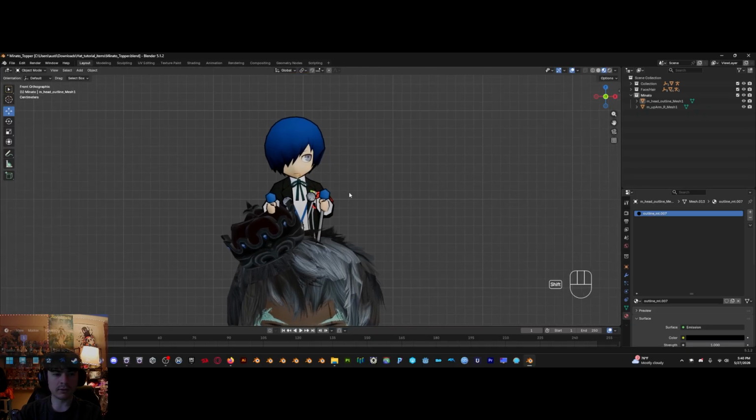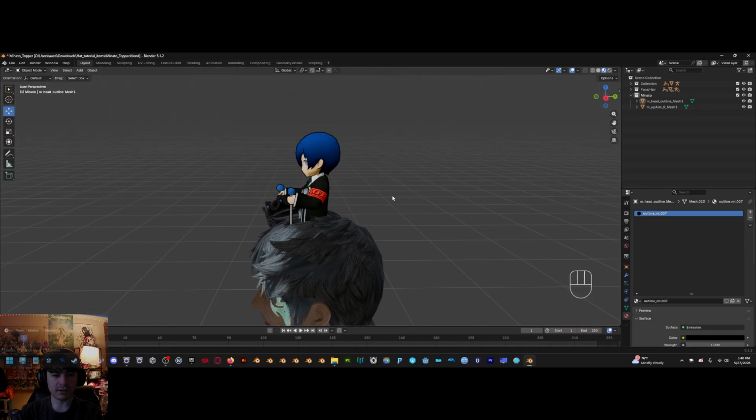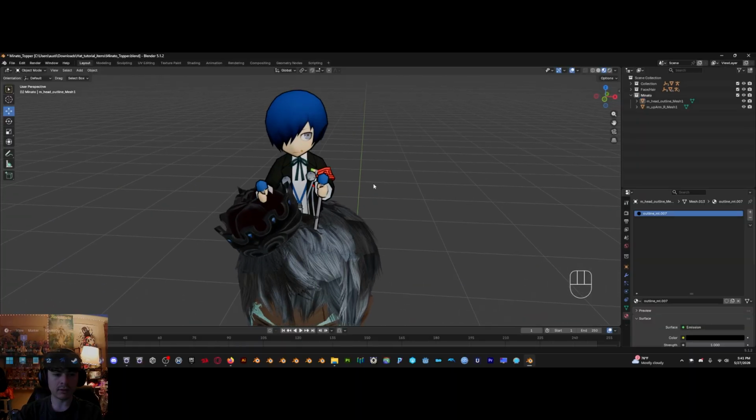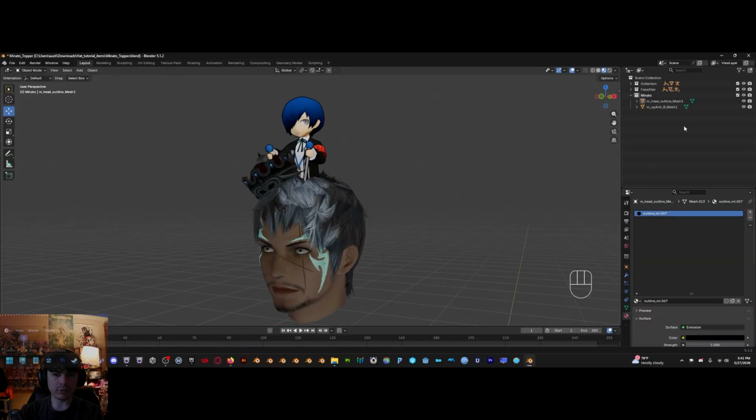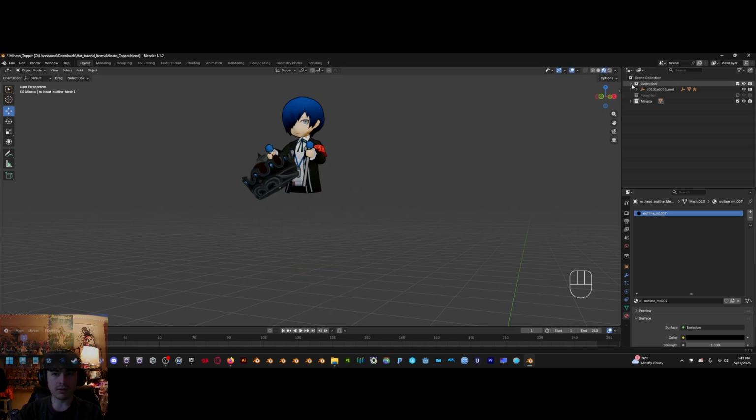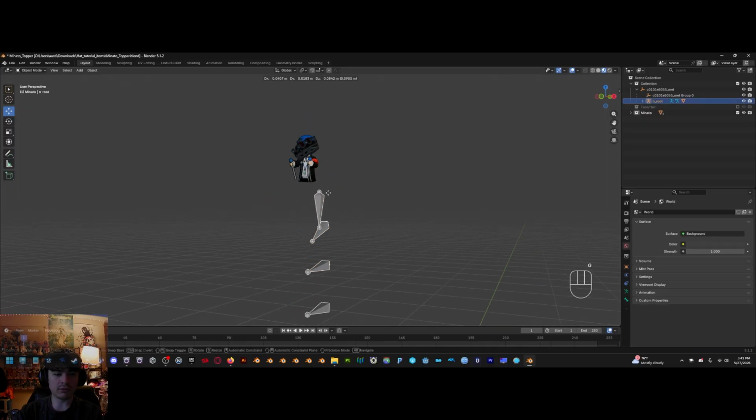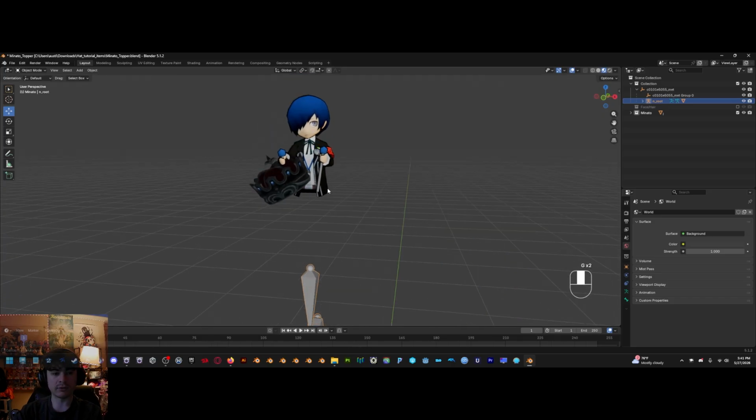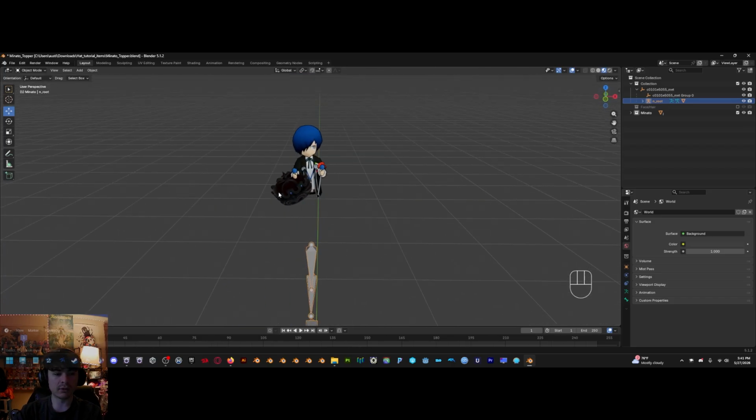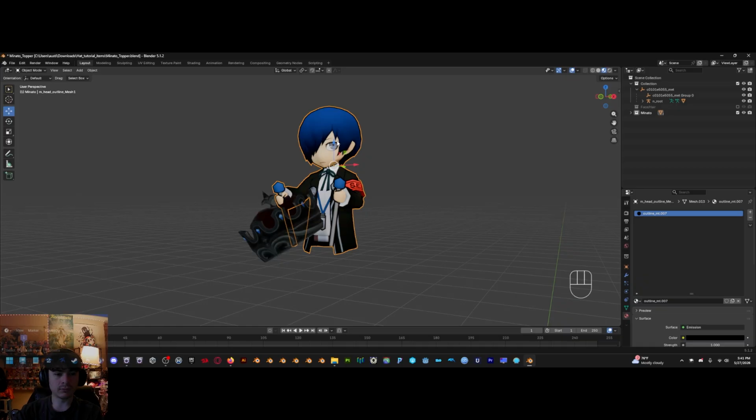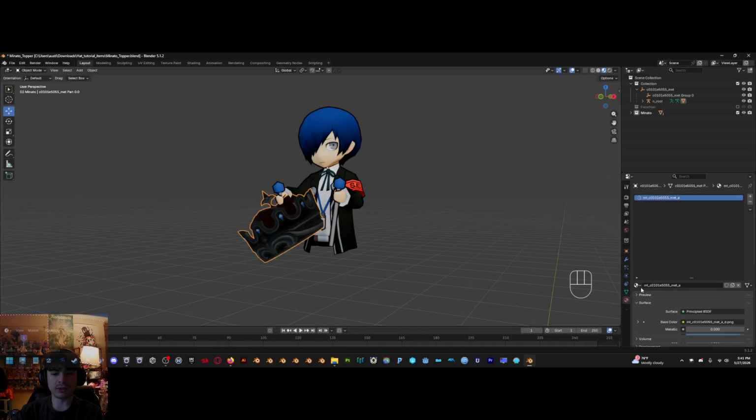Alright, so now that he's nice and placed on the head where I want him to be, we can minimize, or turn off, the face and hair collection. Then I want to direct your attention to the crown again. What we want to do now is get our little hat to move with the crown's armature, which is these bones.